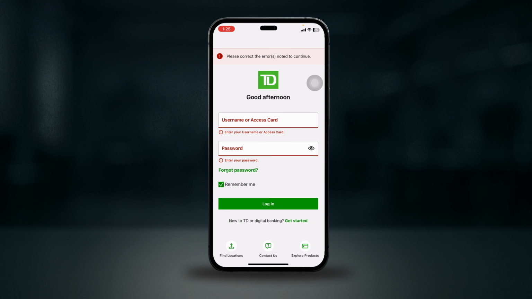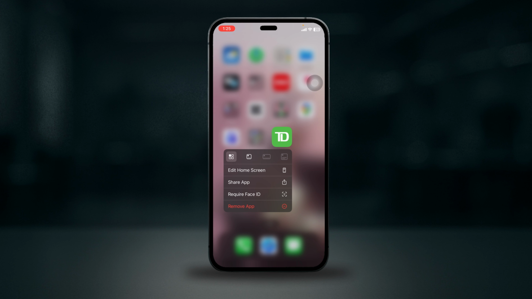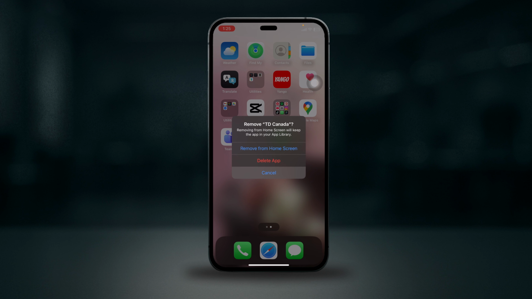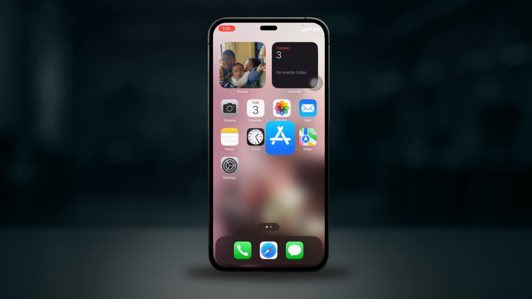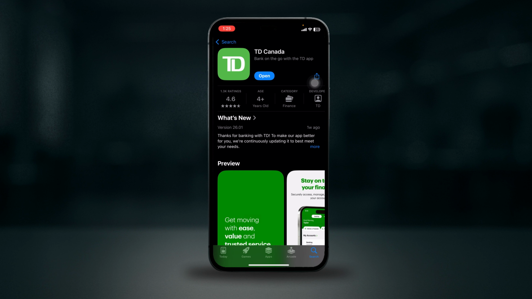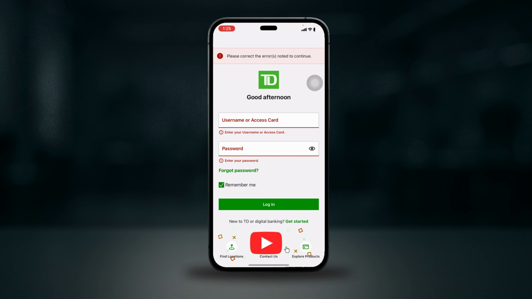As the last step, go ahead and long press on the TD Bank app icon and then remove the app, then delete the app. After deleting it, head to the App Store, search for the app and reinstall it from there. After reinstalling it, open the app and log in again, and that's it.